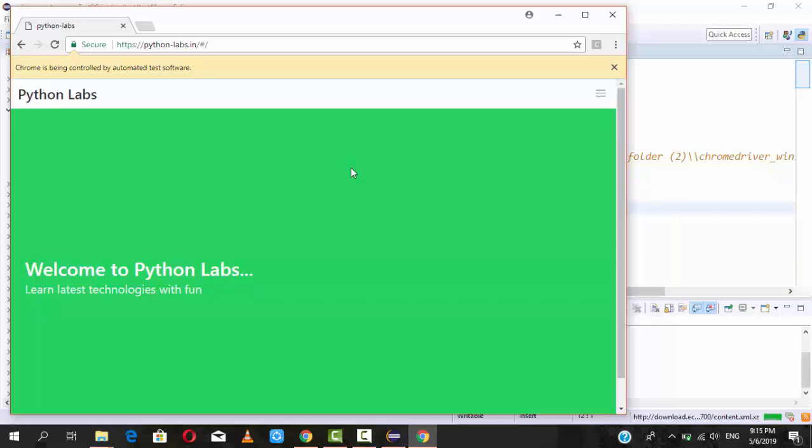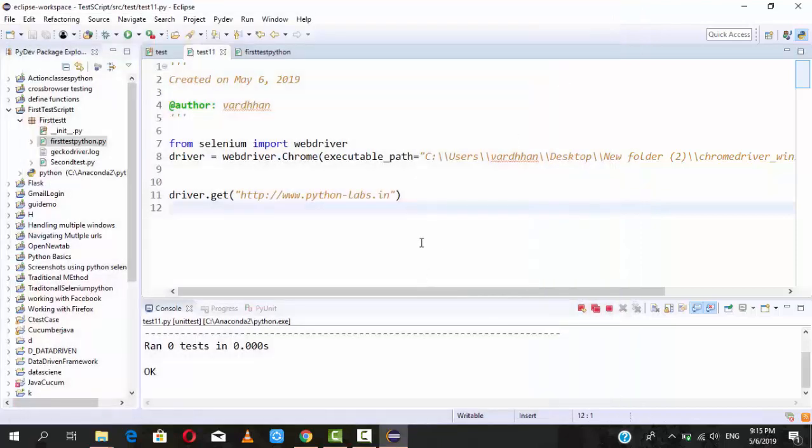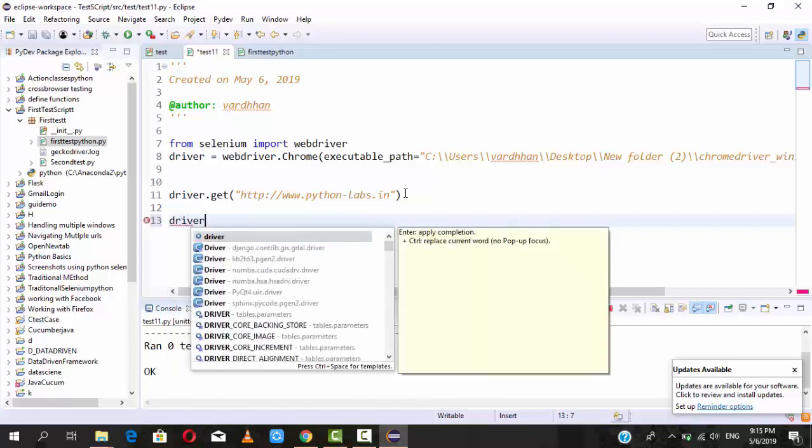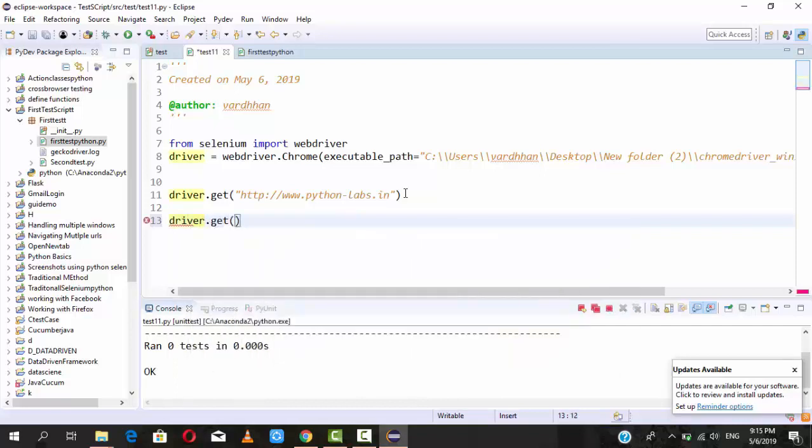Now I'll be showing you some more interesting commands in this Python Selenium test. So I'm going to close it. Here I would like to open this URL inside the web browser. After completion of the navigation, I would like to close my browser automatically. Here I would like to navigate one more URL, say http, and I'm going to give google.com.